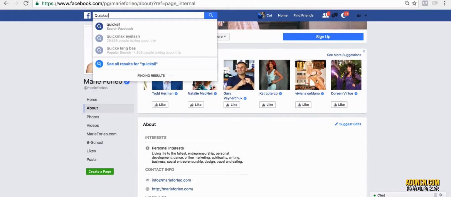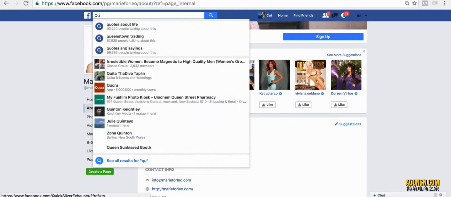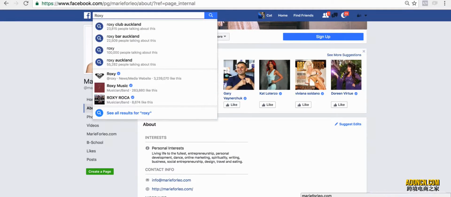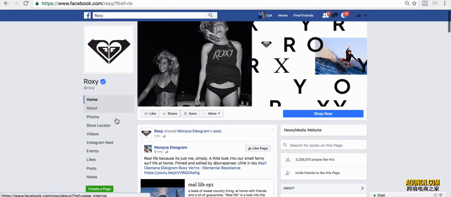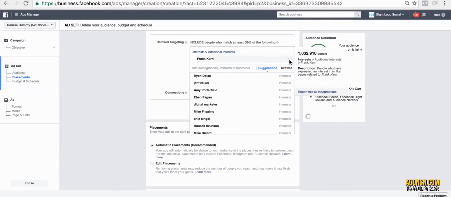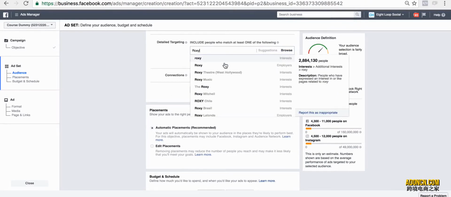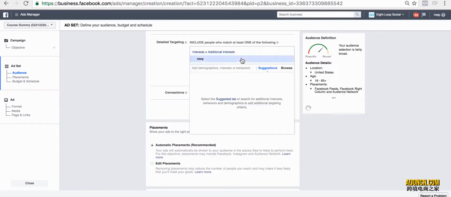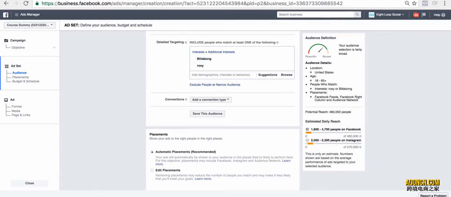So let's have a look at Quicksilver really quickly. Maybe not. Roxy, maybe? There we go. Let's try this one. So let's say that was a competitor. What you could even do is try to target your competitors. So you could go in here and go, well, Roxy is a competitor. There you go. And then Billabong, and you can even target competitors' pages.